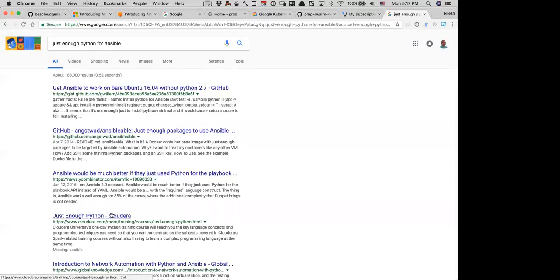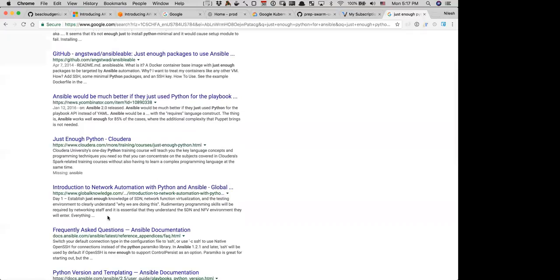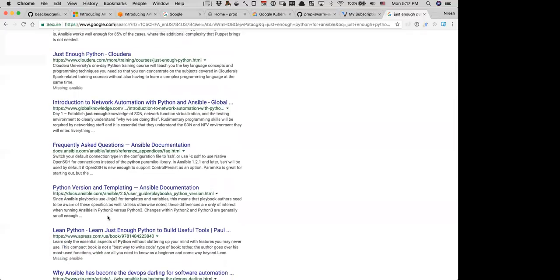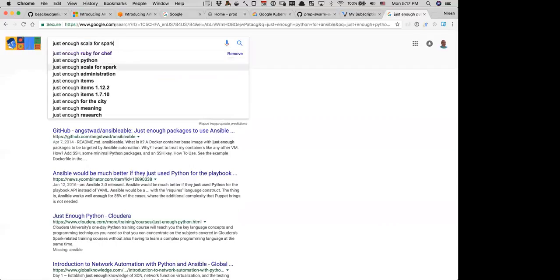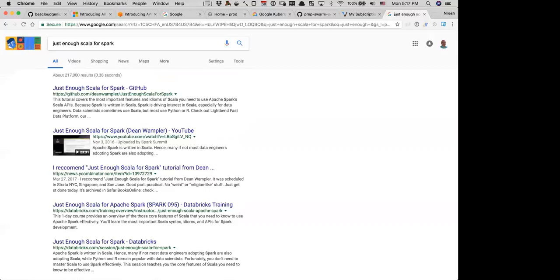There isn't a page like that. No, I could not find it. I was expecting a page like that, but no, it doesn't exist. But bottom line is, here is another one: just enough Scala for Spark.